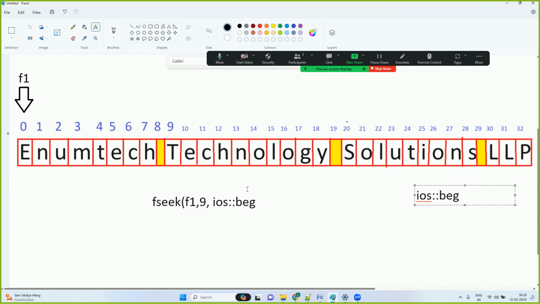So where will this 0 come to? Will come to where? 0 index. It is at 0 by default. So from 0 I am sending f1 to how many locations? 9. And counting from the beginning. So from the beginning count 9. It will take this f1 to where? 9.